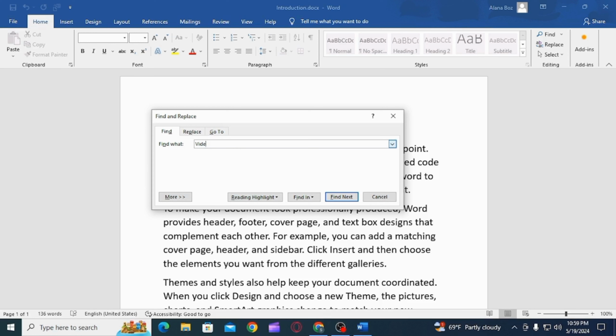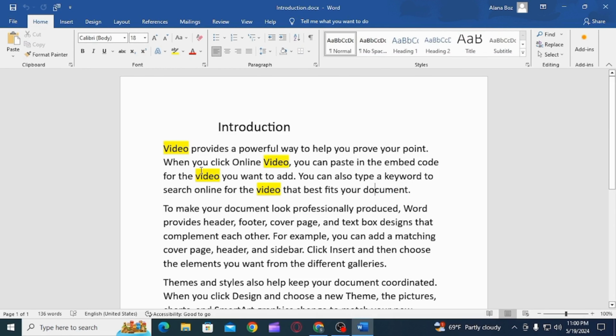Now, if you only want to find the word, you can simply type in the word. If you want to highlight that word, you can click on Reading Highlight and click on Highlight All. Once you do that, you will find that the words have now been highlighted.